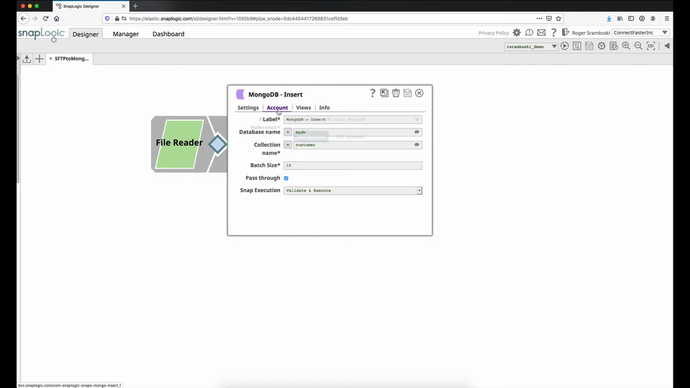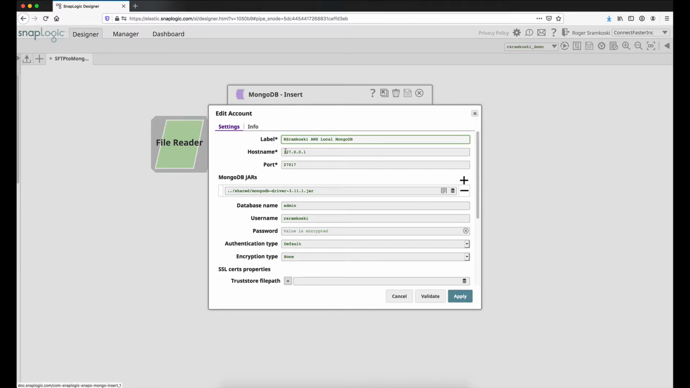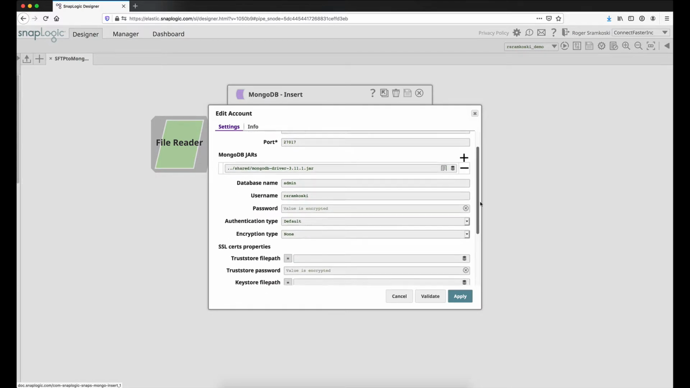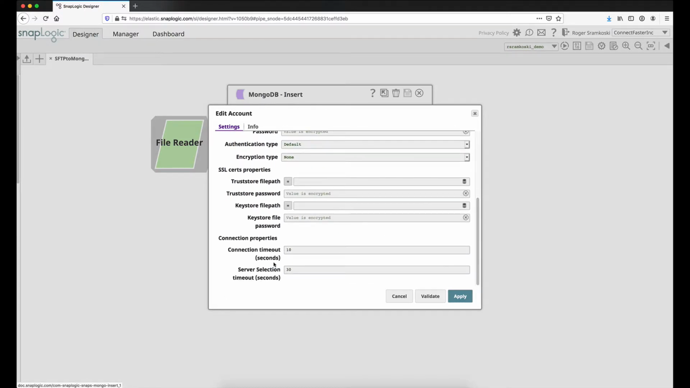Now in this case, I've already set up my account, so let me go here and talk about that quick. So I'm doing a local instance on my EC2 node. I've got the default port. I've added my jar file. Now, one of the main things I want to talk about here is this database name field. This is actually the database where the username exists and is not necessarily the database where the data will go. All right, so after that, I do have my username and password, and then we have our authentication type. Everything else here is default except for some connection settings, which I reduced for testing purposes.